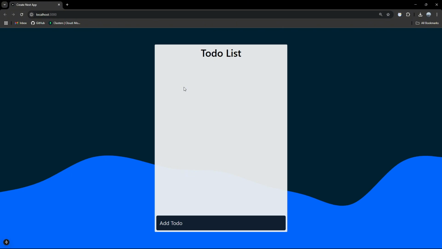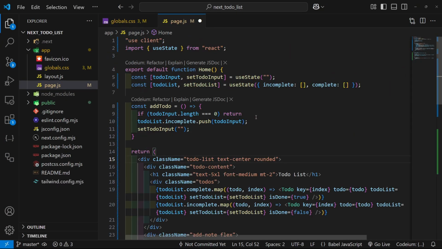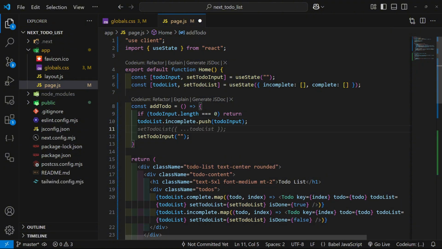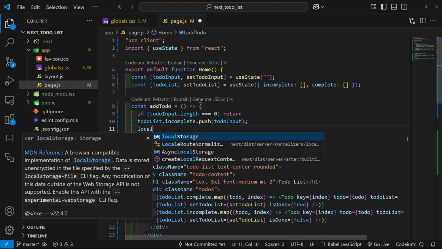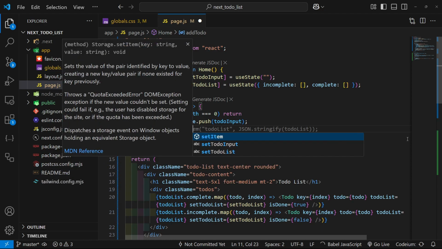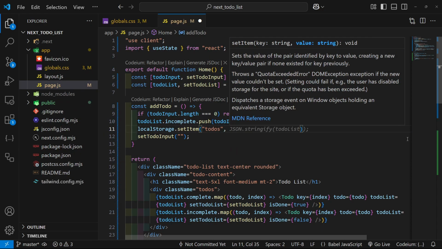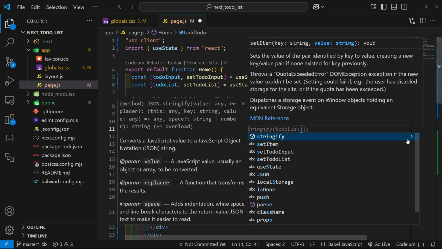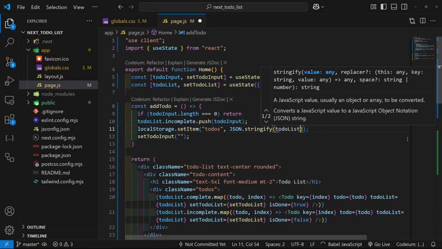But of course, when we refresh, nothing actually stays because we haven't added the functionality to save it inside local storage. So let's go ahead and do that right now. Let's go to our addTodo, and over here we're also going to be adding this to local storage. So we're going to write localStorage.setItem to be todos. This will be set to JSON.stringify and then todoList.incomplete, because we only want to be saving our incomplete to-dos.